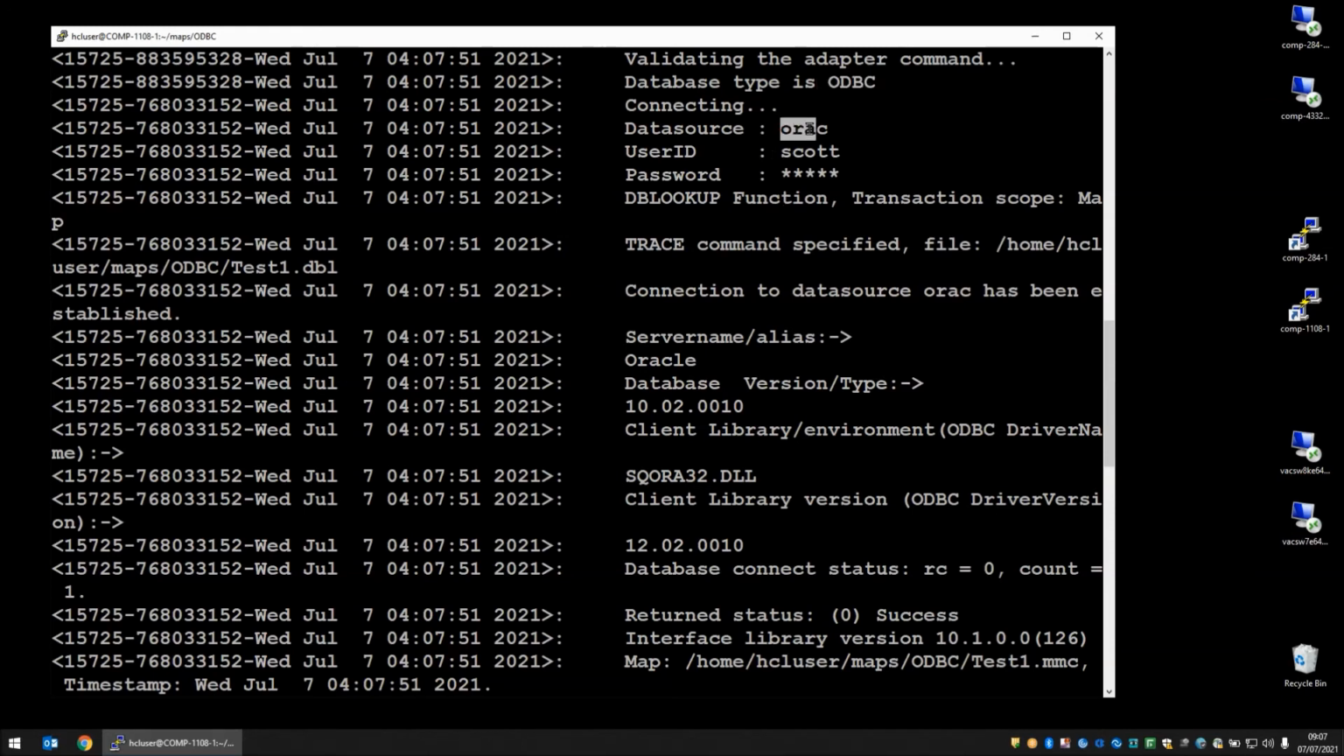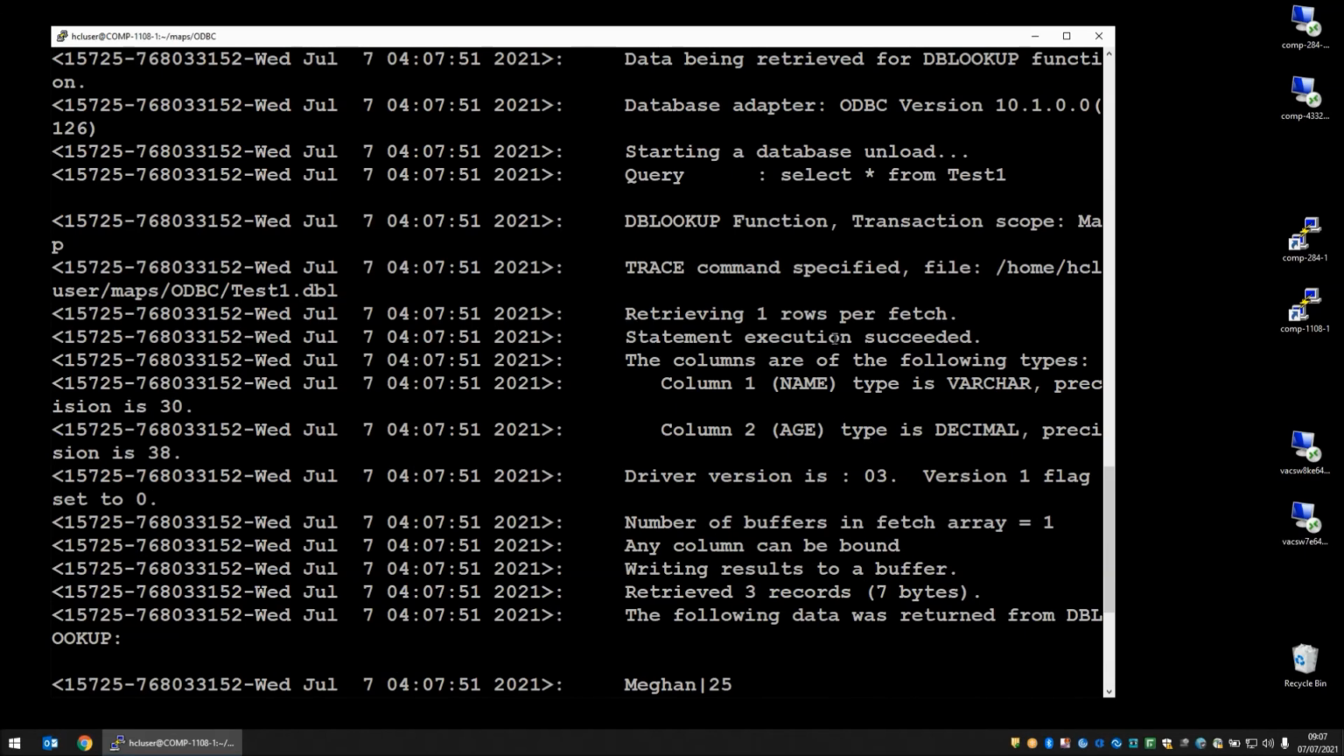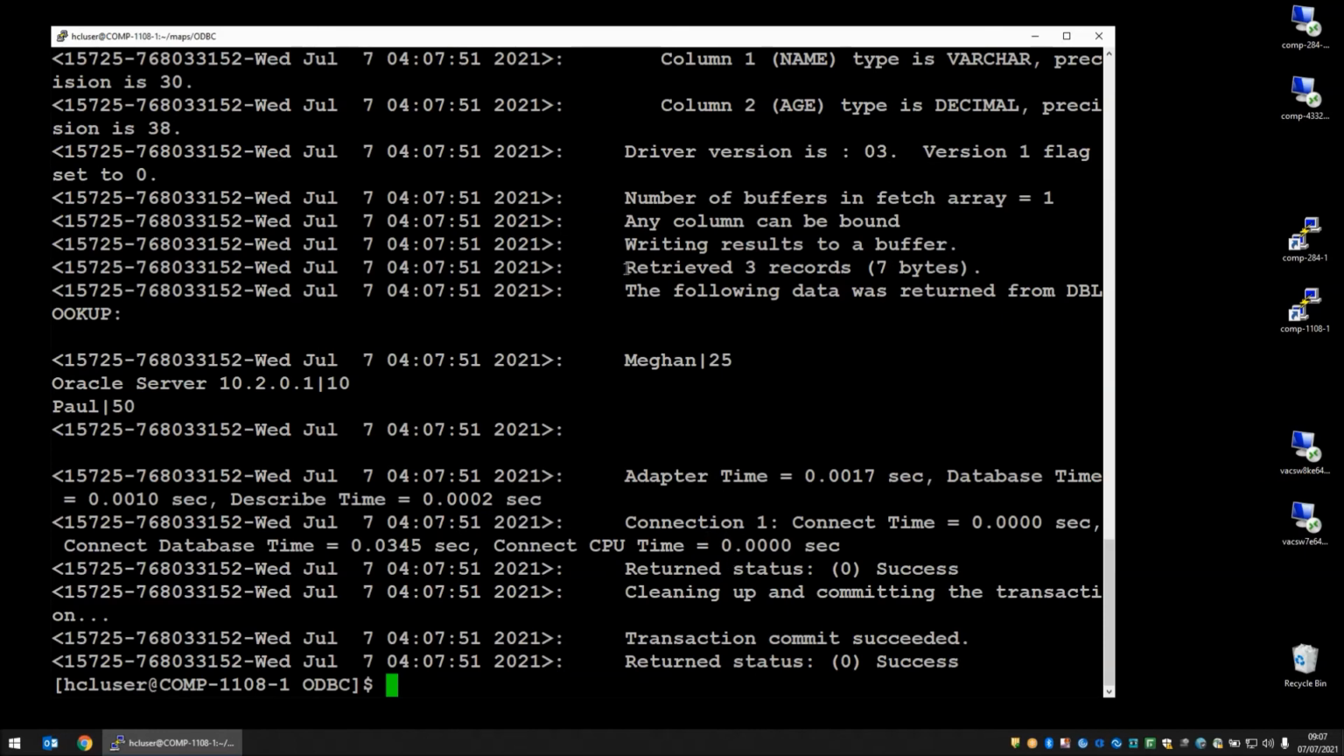If we have a look at the trace file, you will note that the adapter type is ODBC. We've connected it to ORAC using the username and password. It's connected via the Oracle driver, found Oracle Server version 10 running using the 12.0.2 client, and my SQL statement is listed here, and it's told me that it's actually retrieved 3 records.